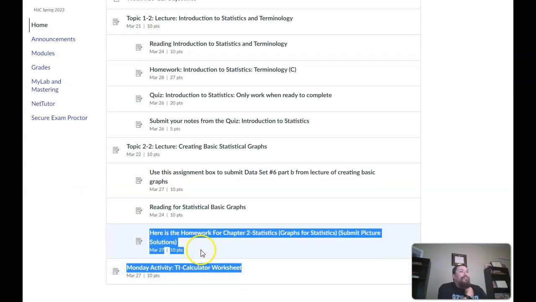Lastly, for our next meeting, please bring these two, and then any calculator will be fine. I'll be covering how to do the calculations for the TI calculator.